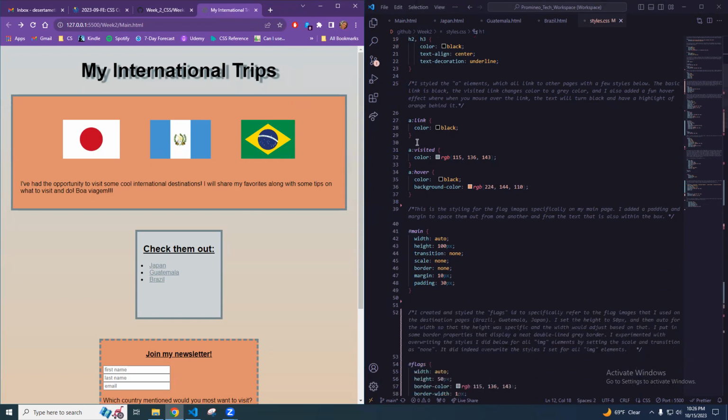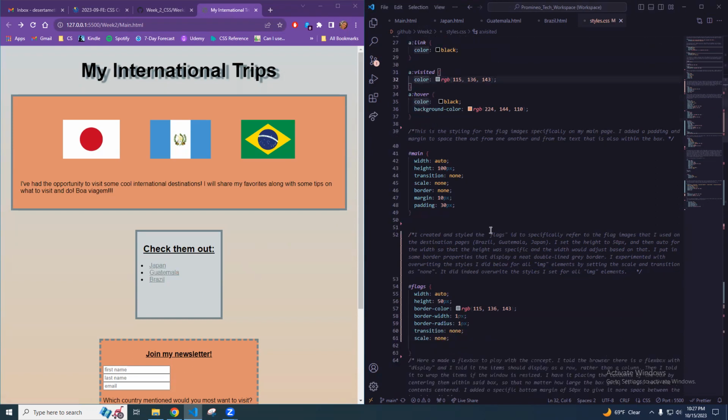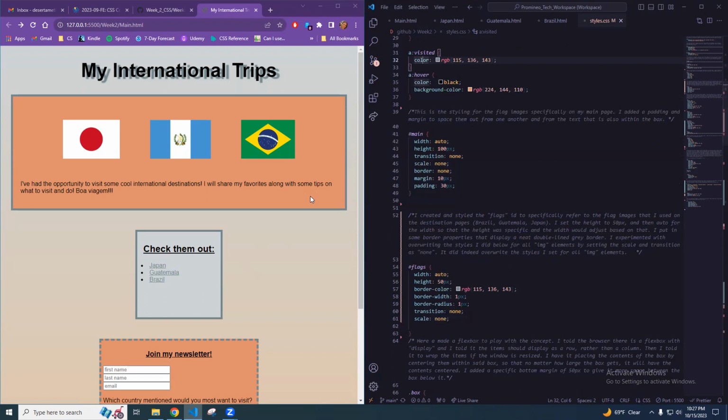And down here is my href links that link to the various pages. So what it normally looks like when you haven't visited yet, you're not hovering over it, it's black. Then when it's visited, it turns this gray color, which you can tell I've already visited these before. And then when you hover over it, it has this cool highlight effect where it makes the text dark and the backdrop is orange.